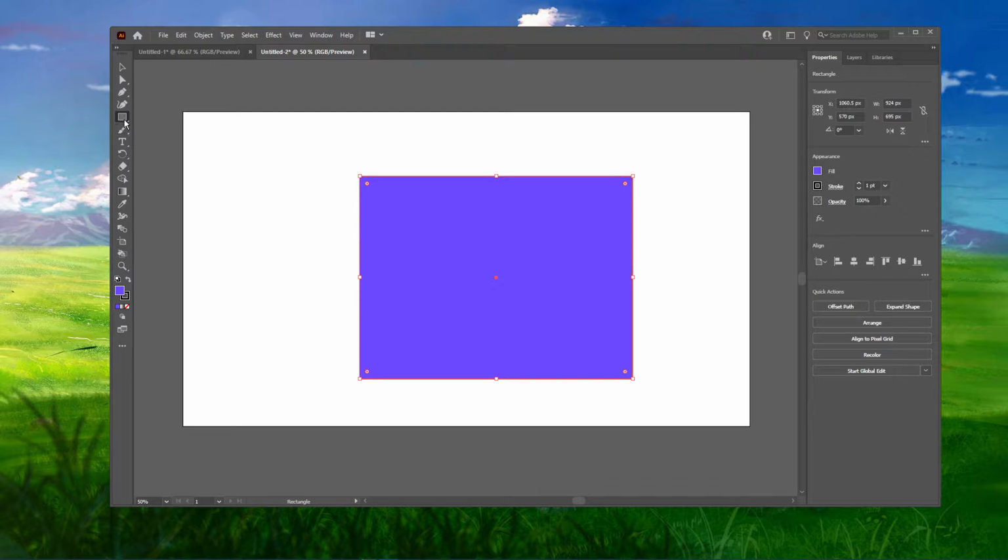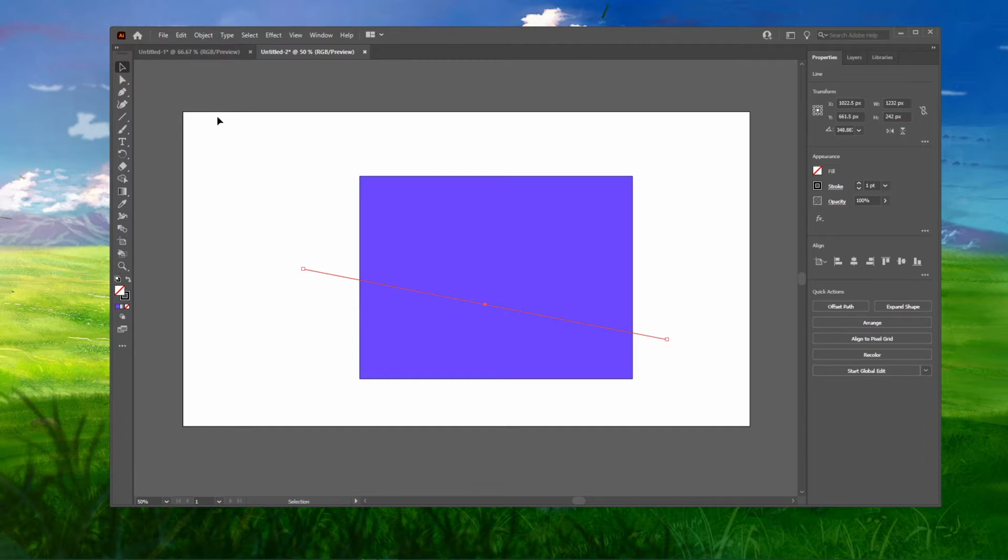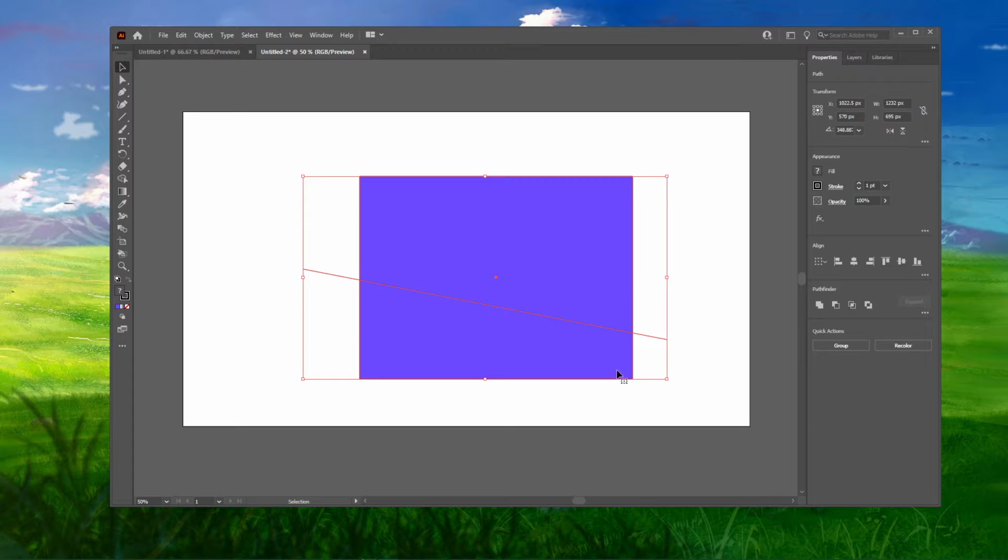First, make a shape you wish to cut. You can then make a line using the Line Segment tool. In case you're unable to find the tool, then click on this burger menu to access all of your tools. After placing the line, select both the line and the shape using your selection tool.